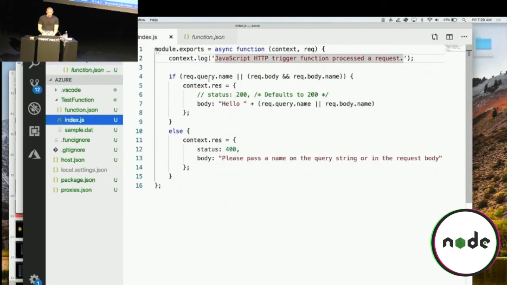So in the index.js, we have our function code that's boilerplate that they give us to start off, where we check if there's a query name. If there is, we return a message that has that query name along with hello. If there isn't, we just return a body that has a message saying, hey, you should add some type of query string. So let's run this function as is.